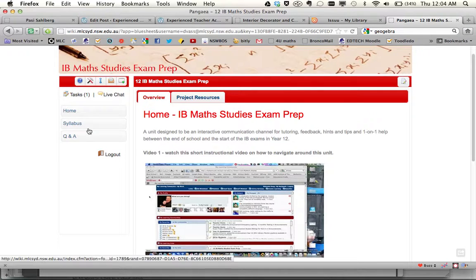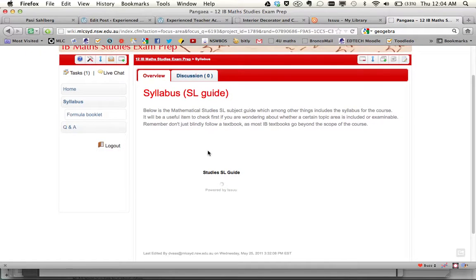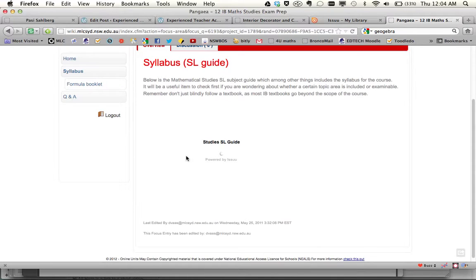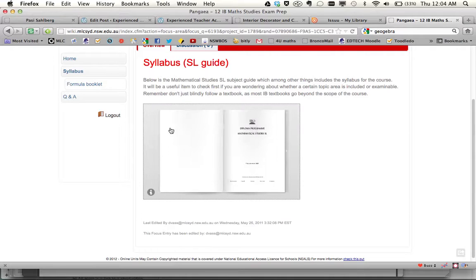How it was structured was very clearly around the syllabus. I listed the syllabus guide here with the formula booklets and full details of all the different sections that they needed to revise. And as you can see, it's just embedded here into the website itself.